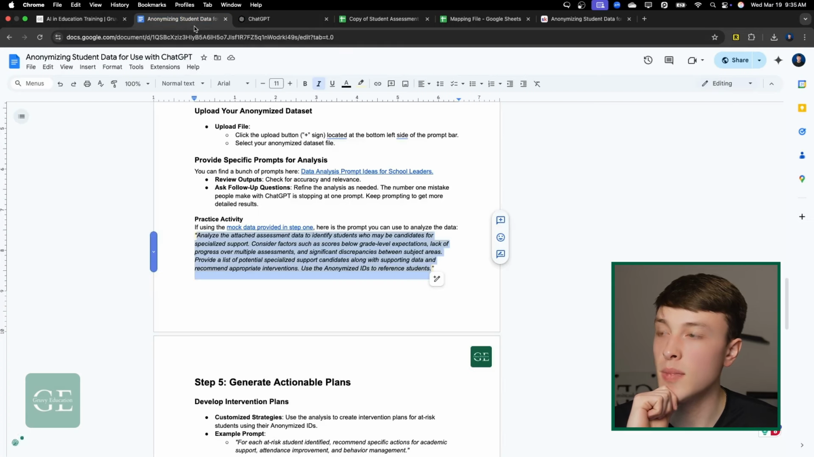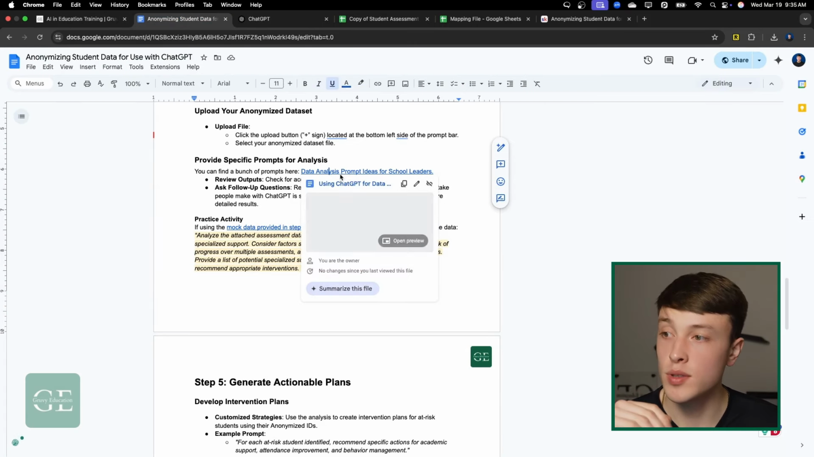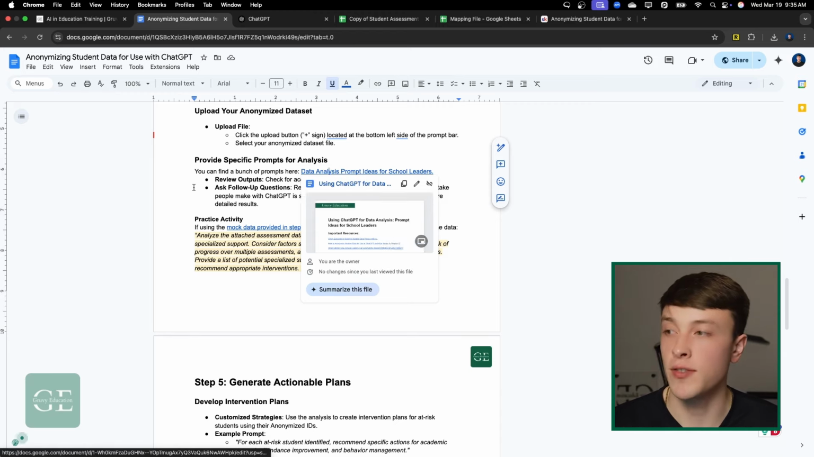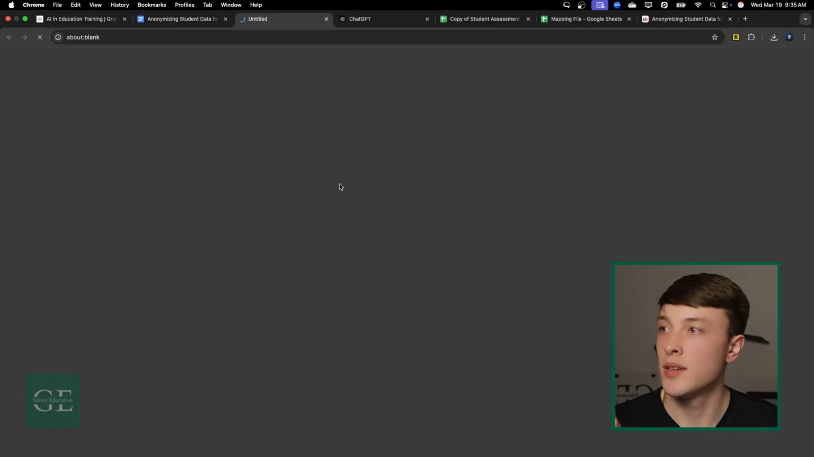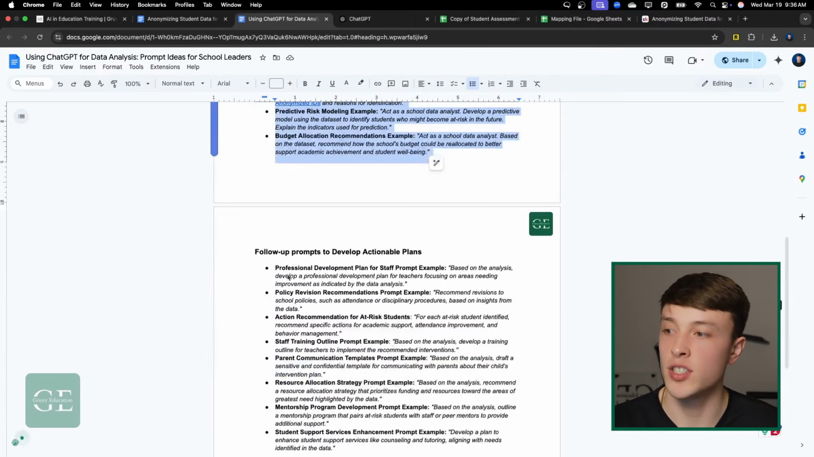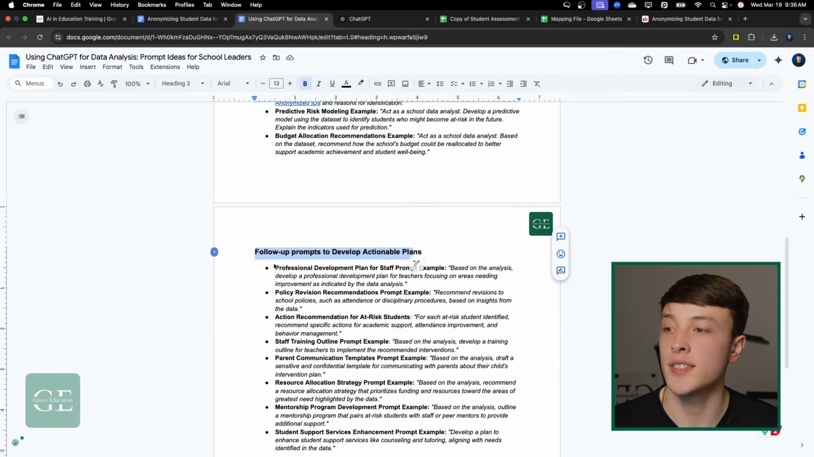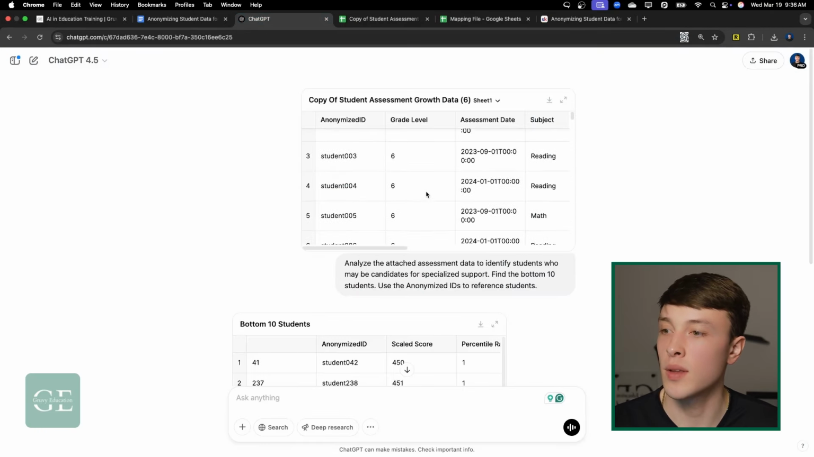But while that's going on, if you want more prompts for using ChatGPT for data analysis, I did put a link in this document. It just says you can find a bunch of prompts here. You'll click on it and you'll see a bunch of different prompts for data analysis and then a bunch of different prompts for turning that data analysis into actionable plans. So that is in that document as well.